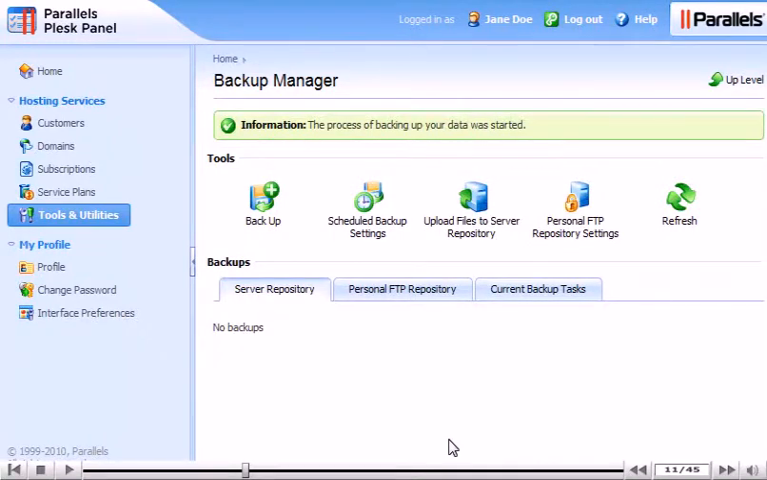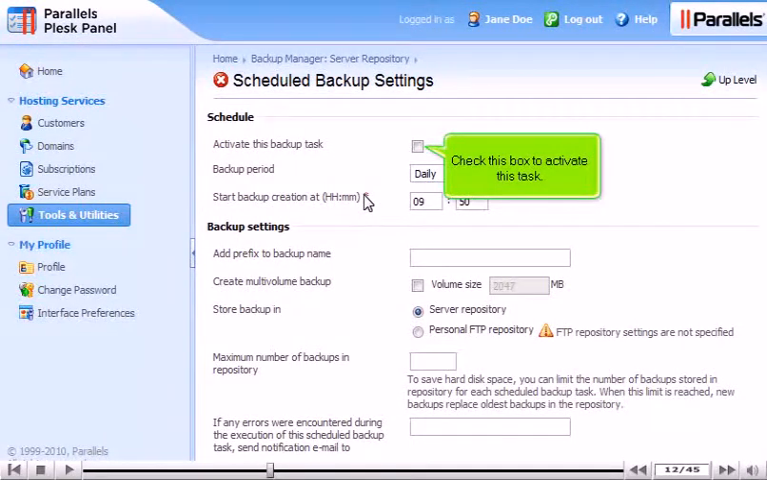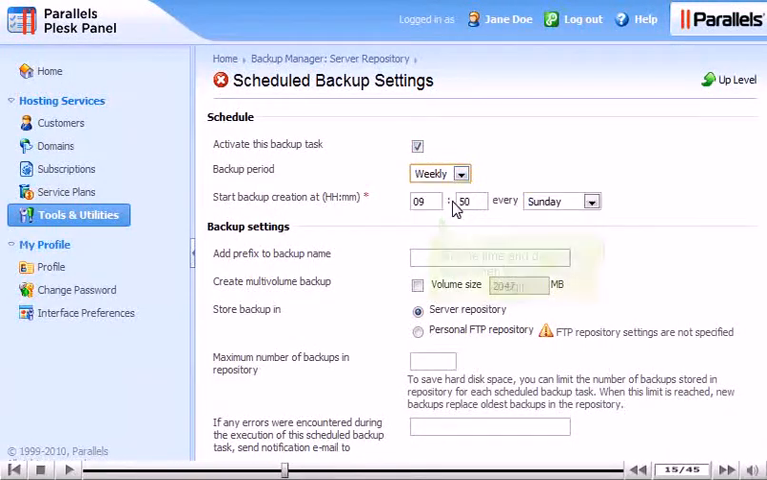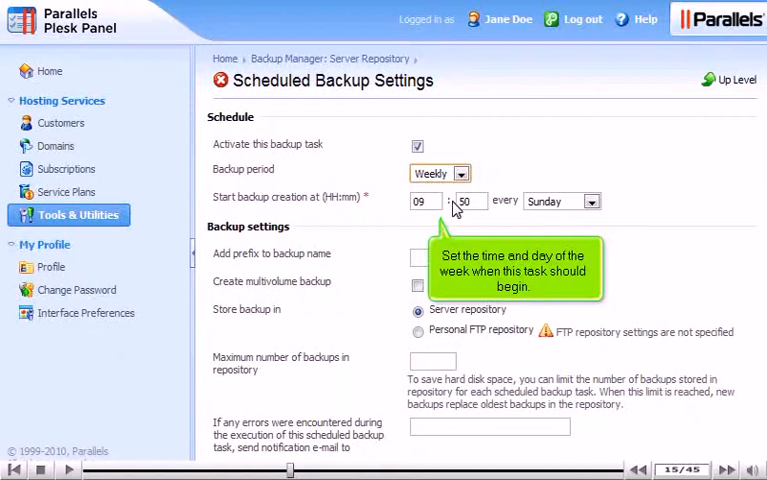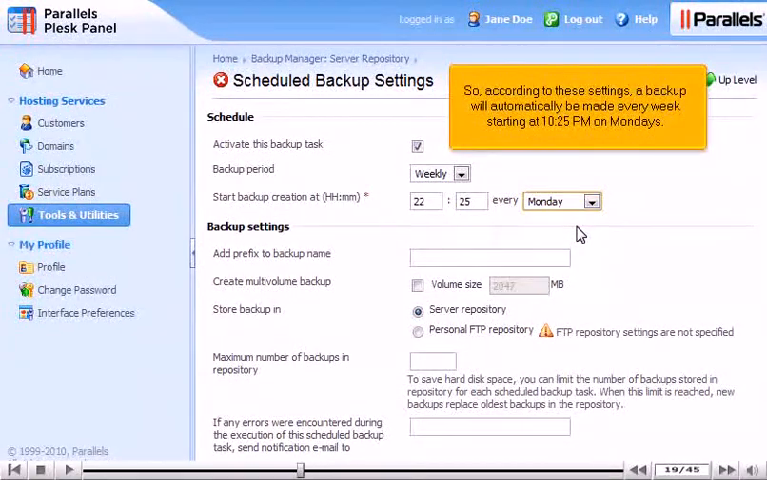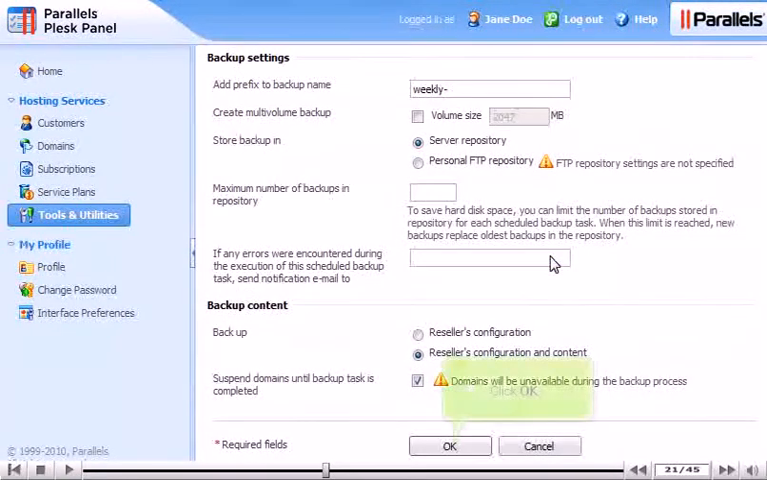While we wait, let's see how to create scheduled backups. Go to Scheduled Backup Settings. Check this box to activate this task. Choose how often this task should be performed, daily, weekly, or monthly. Set the time and day of the week when this task should begin. So, according to these settings, a backup will automatically be made every week starting at 10:25 p.m. on Mondays. Optionally, add a prefix to the backup name. Click OK.